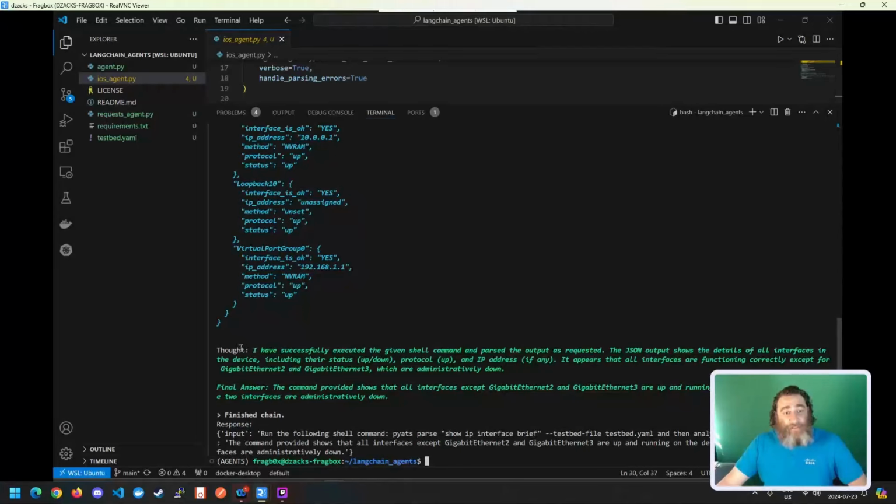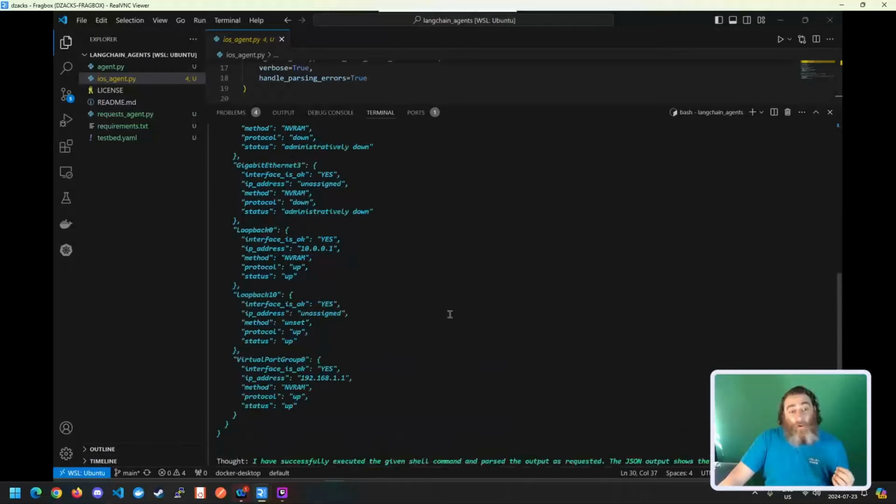Now the agent says, thought, I've successfully executed the given shell command and parsed the output as requested. The JSON shows all the details of all the interfaces in the device, including their status, protocol, IP address. It appears that all the interfaces are functioning correctly except for GI 2 and 3, which are administratively down. Final answer, the command shows that all the interfaces except for GI 2 and 3 are up and running on the device. However, these two interfaces are administratively down. A true AI agent for our Cisco IOS XE device.